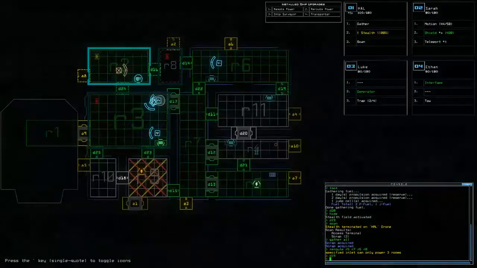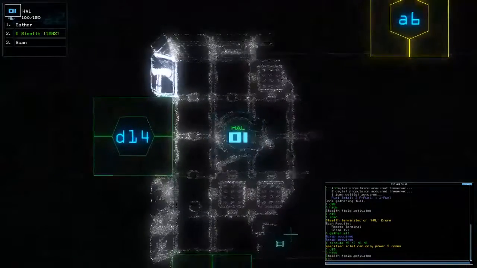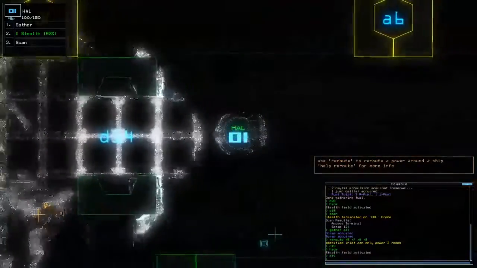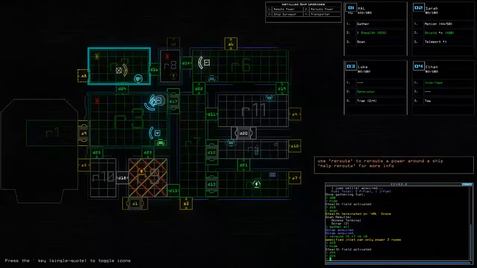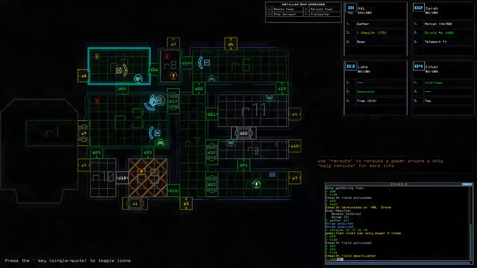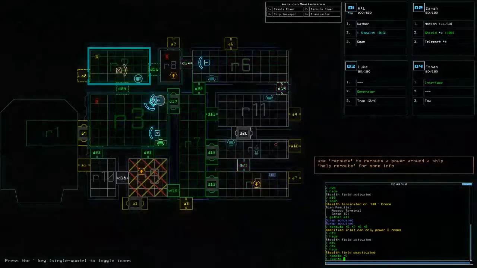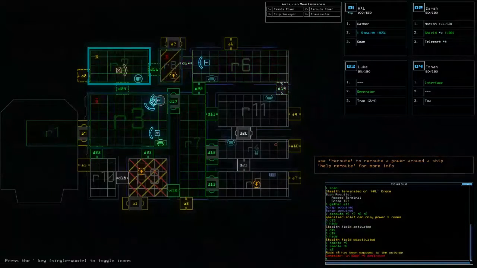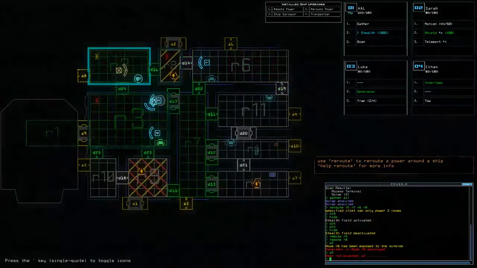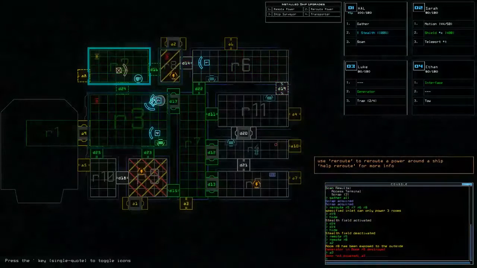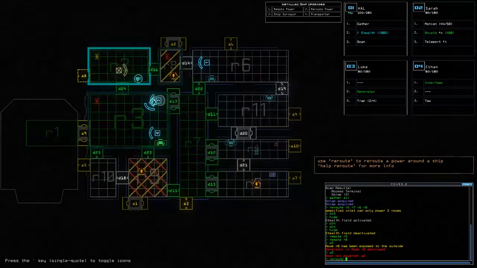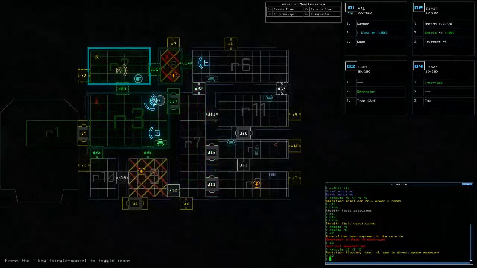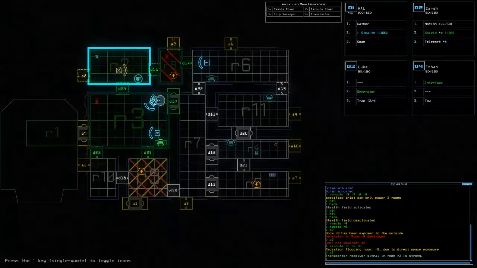Close off D19 real quick, please. Hi, D14. Anything in here? Ooh, there's a lot of goo here. Okay, let's not go that way. Remote R5, remote R8. I'm gonna space you. Stupid goo. And shucks. Reroute R3 to R2 to R8. A2, we'll close that off real quick.